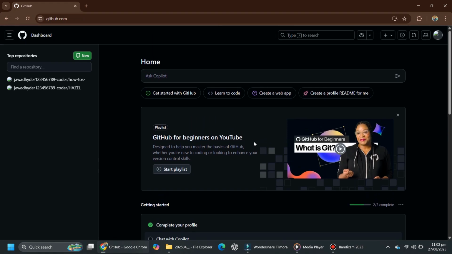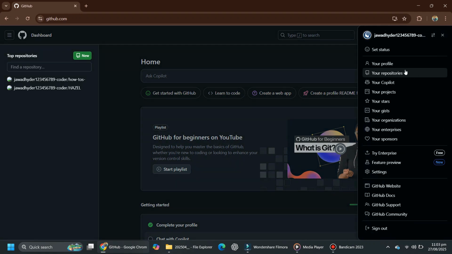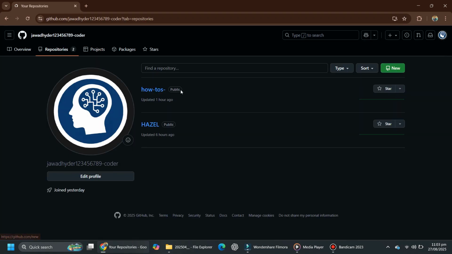So let's get started. To download any project from GitHub, first open github.com in your web browser and log into your account. Once you're logged in, navigate to the project you want to download. You can either use the search bar at the top of the page to find any public project, or if it's your own repository, click on your profile picture in the top right corner and select your repositories from the drop-down menu. Now, open the project you want to download by clicking on its name.